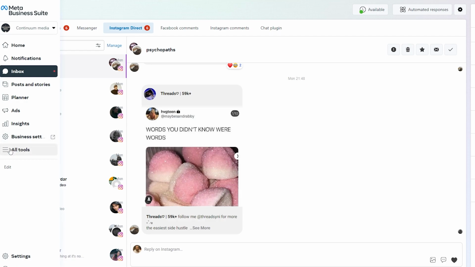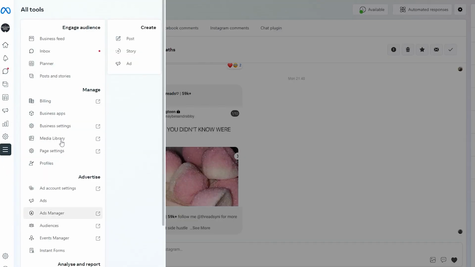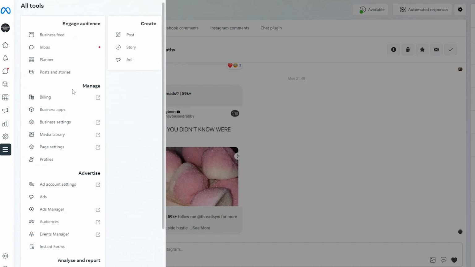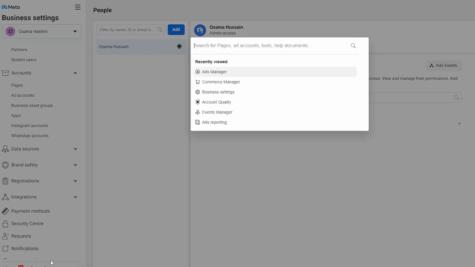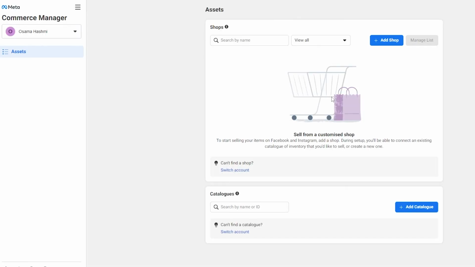So now what we're going to do is go over here and click on business settings. Or if you don't find this over here, just click on all tools and it will pop up over here right underneath businesses. As you can see, underneath manage, you will see business settings. So we're just going to click on business settings, wait for a couple of seconds, and once it pops up, we're good to go. Next, we're going to click on this search icon right here, and then we have this pop up, and over here you can search for commerce manager and just simply click over here. But as you can see in recently viewed, I have it over here, so I'm just simply going to click on commerce manager, and it's going to open up the manager for my commerce.